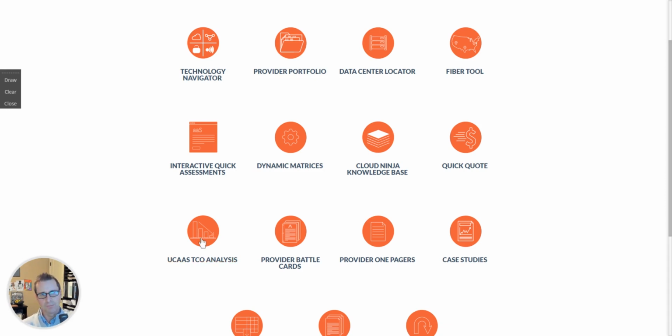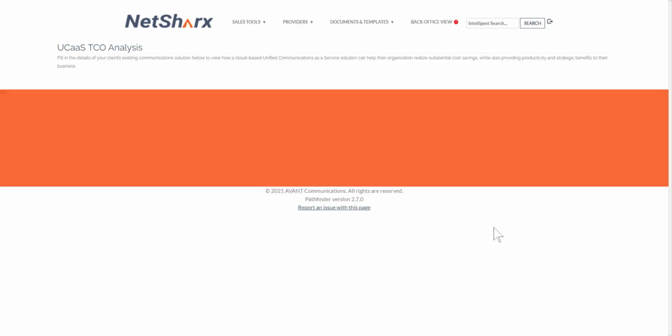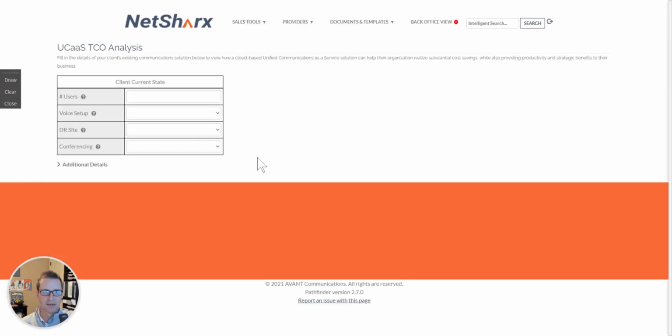So the platform that we use here is a total cost of ownership analysis, and it's pretty new. It's pretty recent. And basically what you can do is plug in the current state environment of your users. So if we wanted to plug in maybe 400 users, we'll say more like 200 users, input your current voice setup, whether it's over traditional POTS lines or maybe a PRI circuit or SIP. We'll just use SIP in this case. We do have a DR site, and we do use audio and video conferencing.